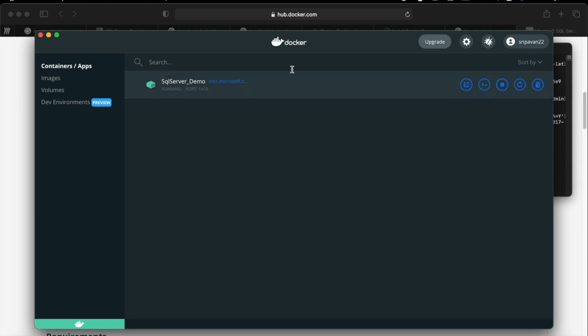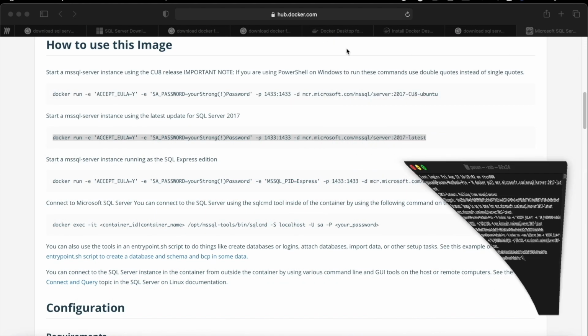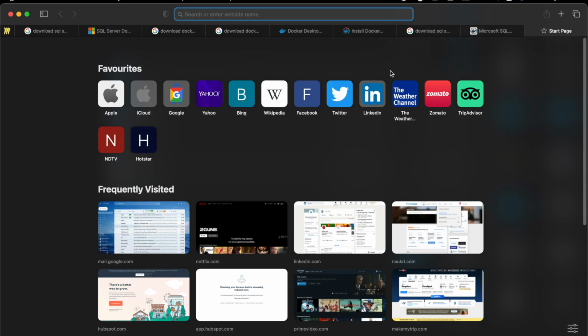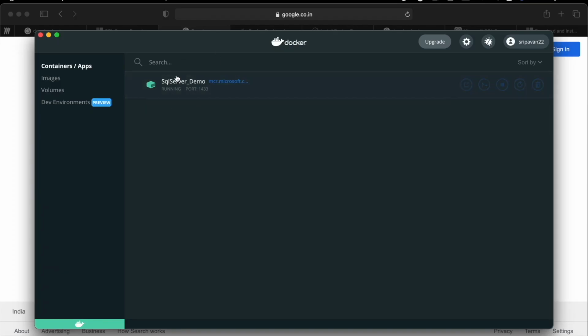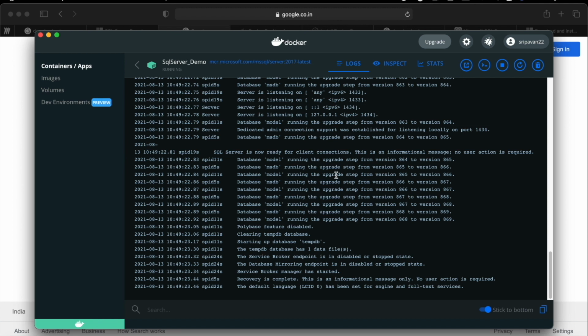So this Docker helps to run the SQL Server image, and to run our SQL Server queries we need a platform, just like on Windows where we use SQL Server Management Studio. In the same way, here you can see the SQL Server image which was installed and is running in Docker. You can open this. Now it is running.